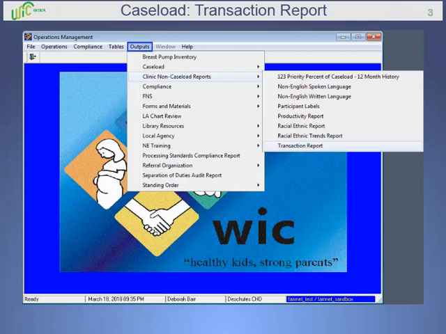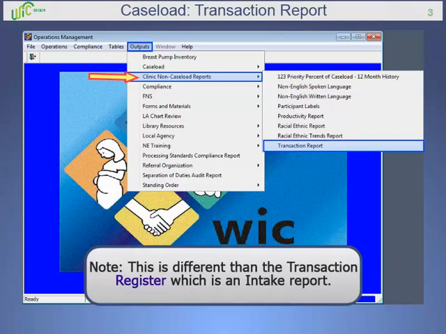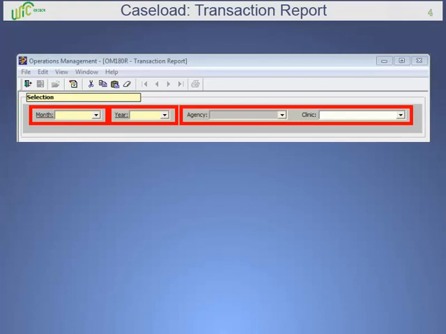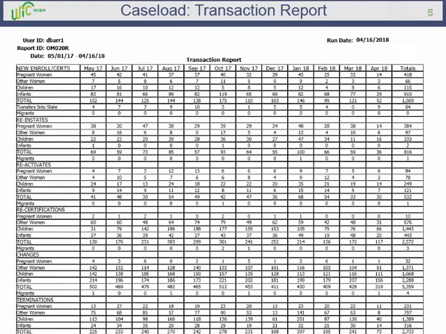Select the Outputs menu, then select Clinic Non-Caseload. Note that the transaction report is different than the transaction register, which is an intake report. The only mandatory selection criteria are the month and year. The report will show that month plus the previous 11 months. It's optional to run it for one clinic site or to leave clinic blank and run it for the whole agency. This is what the report looks like when it is run and printed.